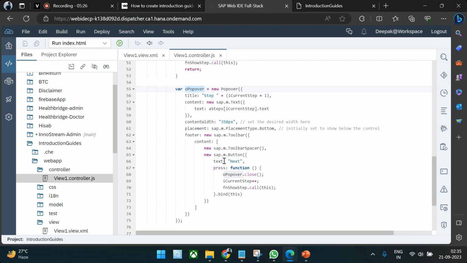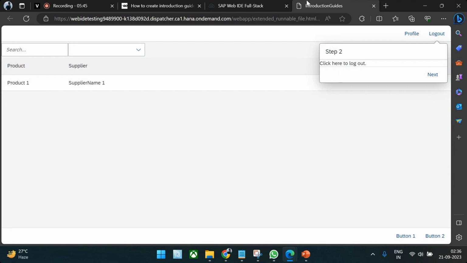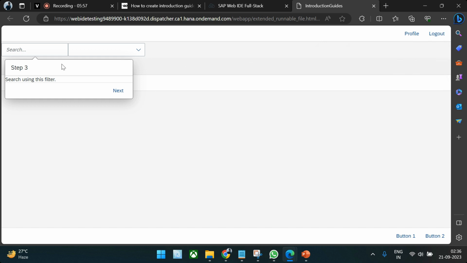We have a button called sap.m.Button here. And in the function, what we are doing is closing the previous popover, increasing the value, and also getting the next step. And there is something called bind this. When we bind this, it is automatically bound to this particular element wherever it is showing. So the pointing will happen to that button. Again, I click next. It is pointing now to this particular search, right?